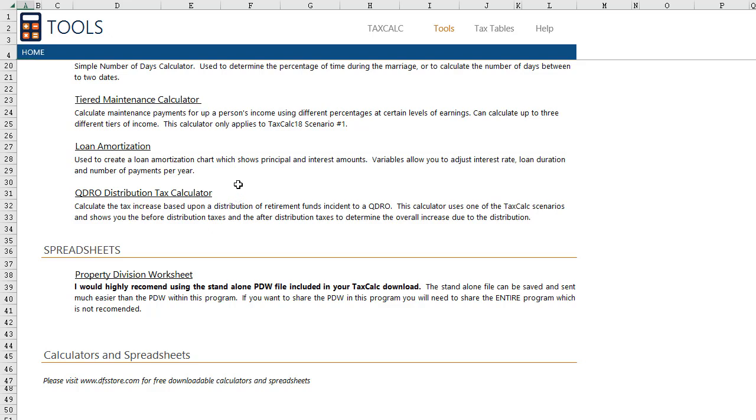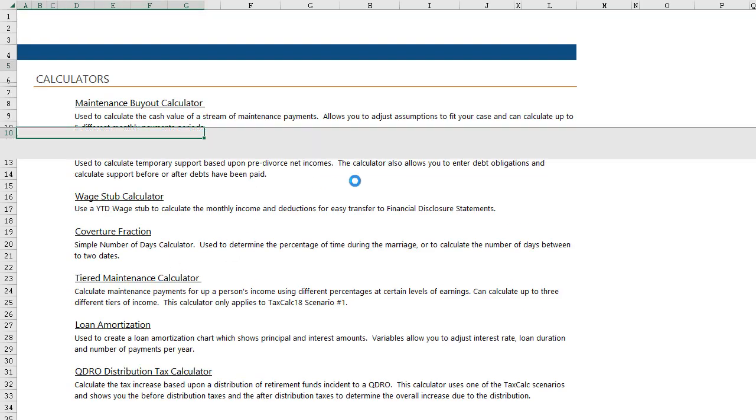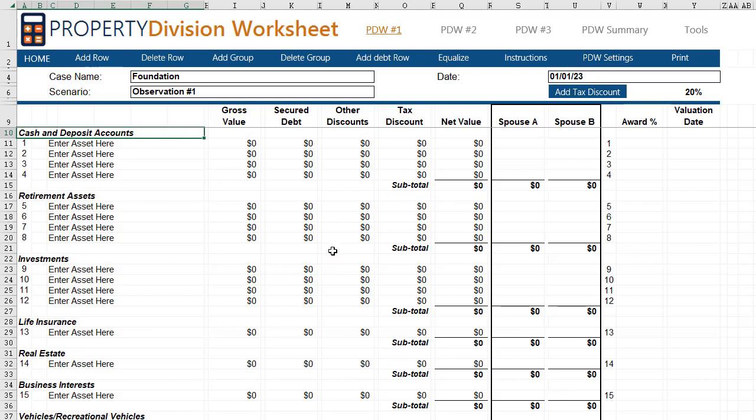So within the folder that you receive from your download, there will be a standalone property division worksheet. I would recommend using that one rather than the one inside of TaxCalc, only because it's much more usable. You can forward it and send it individually, make different versions. If you use the one inside TaxCalc, you just can't separate it out. You'll have to send your whole program if you're going to be forwarding it or sending it somewhere. The function works the same in both versions.